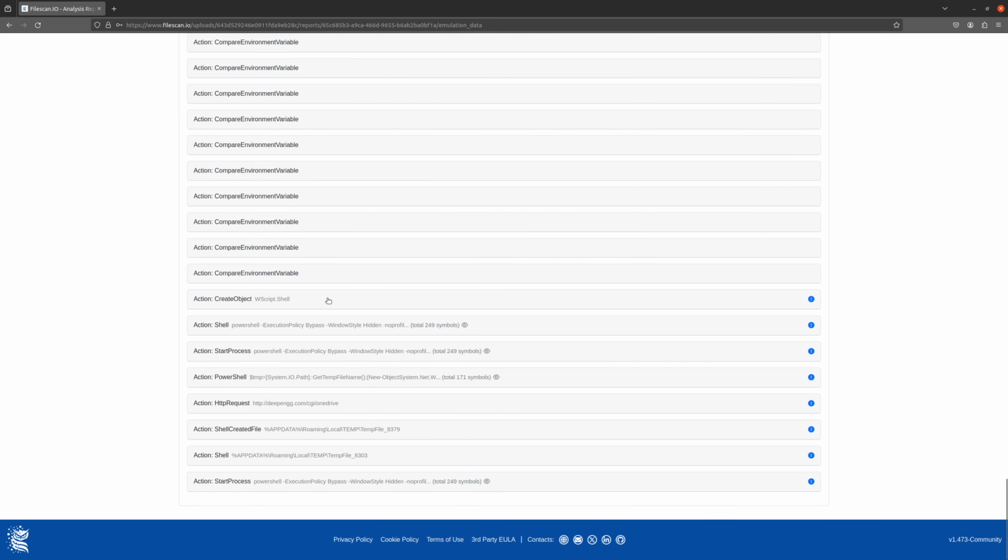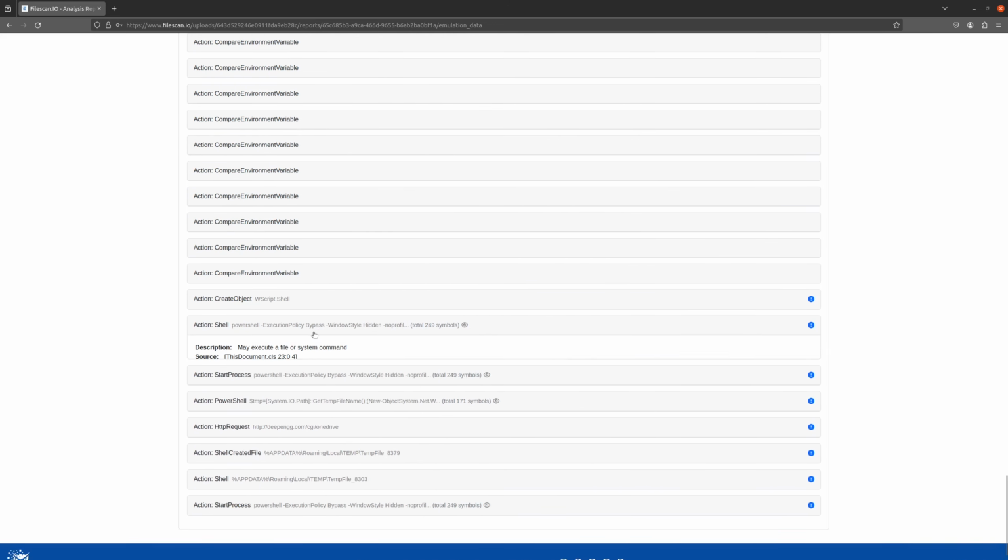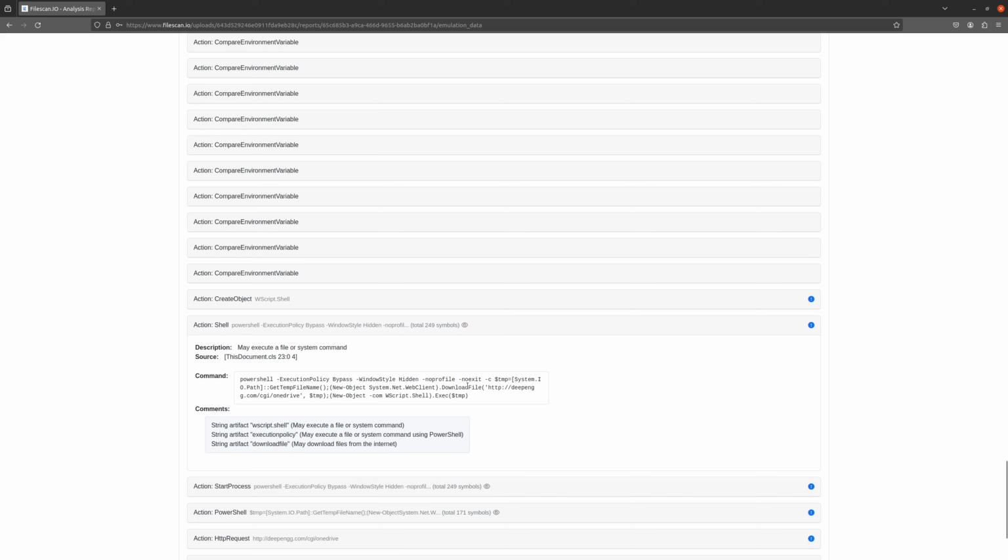But we finally see that there is a shell object being created and a PowerShell line being executed. From this line, we see that there's a URL request from which it is retrieving a file, saving it into a temporary file, and immediately executing it.